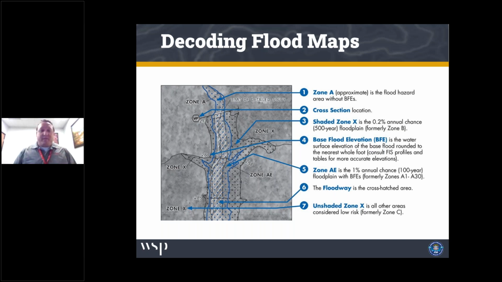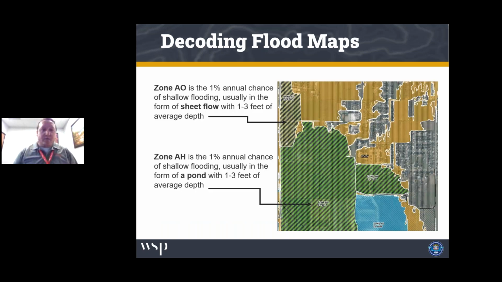That information is important as you're moving forward with the letter of map change process, so you understand what information is available on the map and then use that information to be able to develop your application. There's also zone AOs and zone AHs, which are kind of your ponding zones or your depth zones. So those are important as well, so you understand the different applications of letter of map changes within those zones.